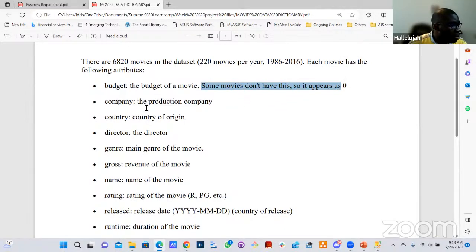Okay. Company. So this is the production company. For those of us that watch movies a lot, you know what that means. There are these popular ones, I don't watch movies, but I know there are two main ones, D something and Marvel or something like that. Yeah, whatever, you know them. So production company, and then the country of origin.